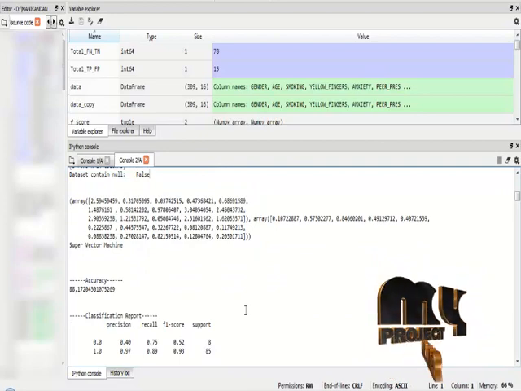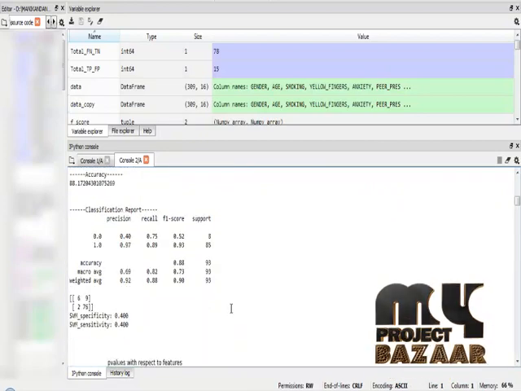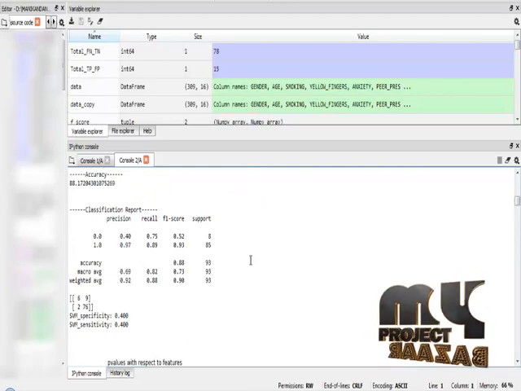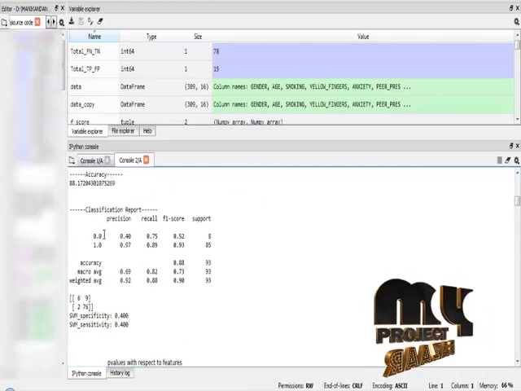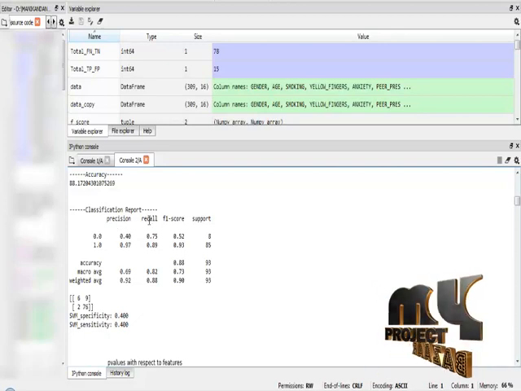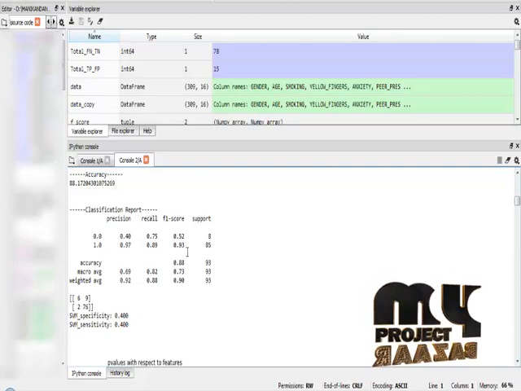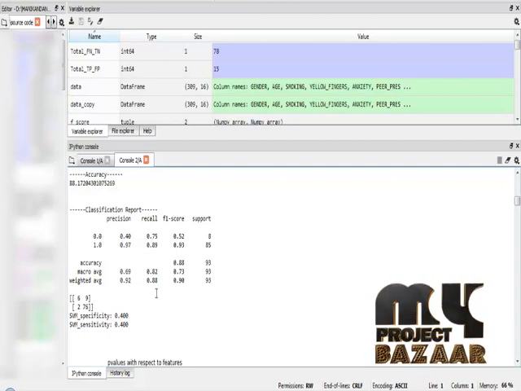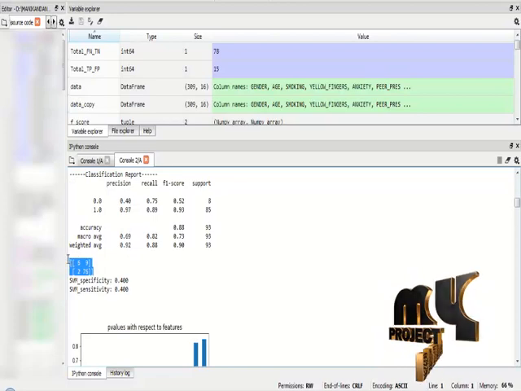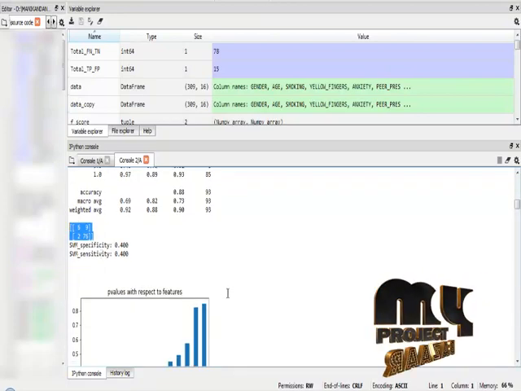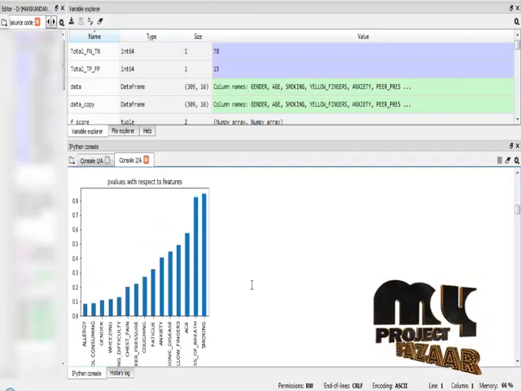In classification, first of all, I have used the support vector machine. The support vector machine achieves 88% accuracy. On the classification report of the support vector machine, 0.0 is a normal patient and 1.0 is a lung cancer patient. Precision means the number of correct predictions, recall means the number of correct instances of prediction, and F1 score measures the test accuracy for patient and normal. And this is the confusion matrix for the support vector machine algorithm, and this is the specificity and sensitivity of the support vector machine algorithm.